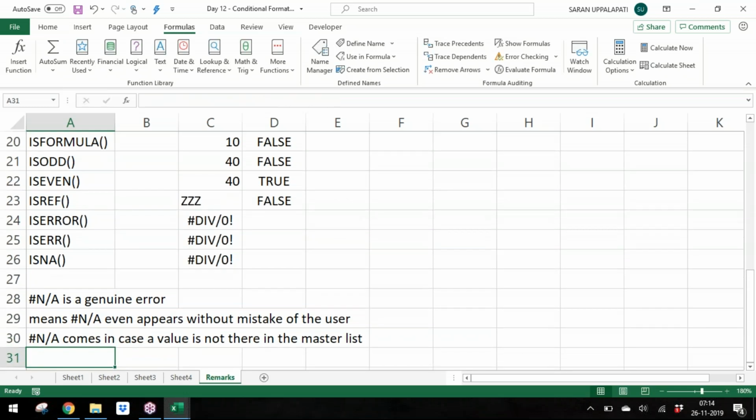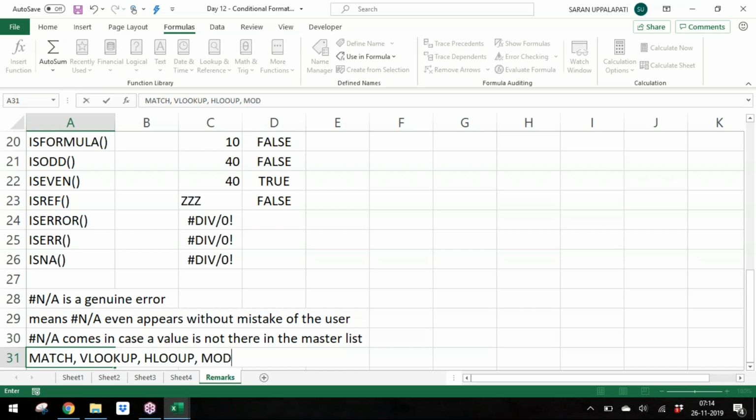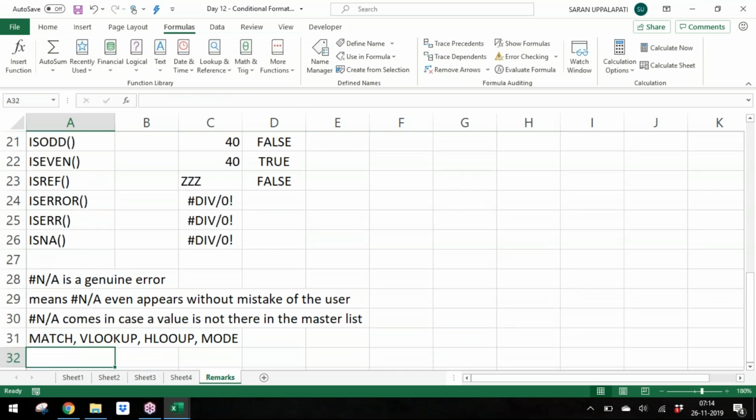Can you give me an example where NA will come? MATCH function, VLOOKUP, HLOOKUP, then MODE function. In all these cases, you will get NA if the value you are looking for is not there. So that's the reason Excel always separates the NA error from other errors. Because other errors mean there is something wrong. NA error means genuine. Sometimes it comes in very genuine cases also.